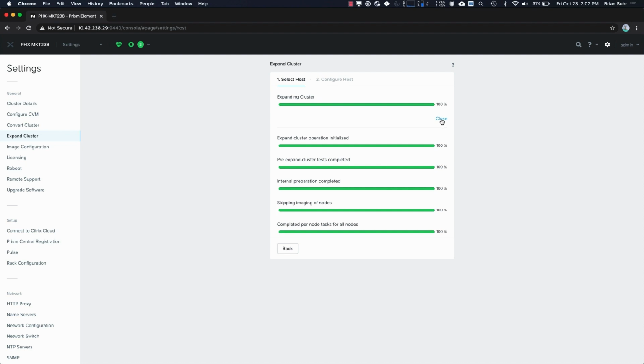So the expansion of the cluster is done. Our fourth node has been added. You can see all the tasks have completed. And we can also see all pending tasks at the top in the status bar have completed also.